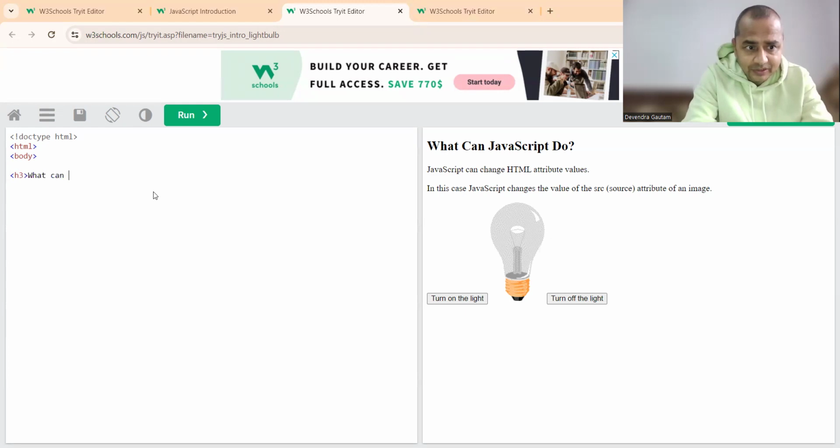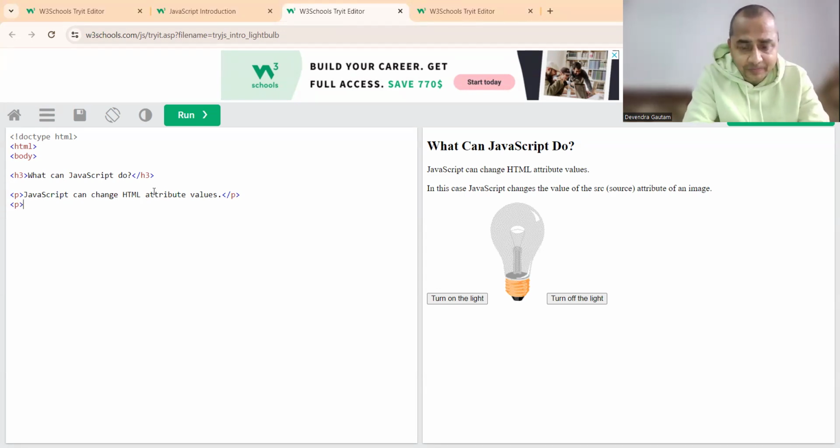What can JavaScript do? h3 heading closed. Then the paragraph: JavaScript can change HTML attribute values. Then the paragraph is closed. Then briefly about this presentation, let's write something.